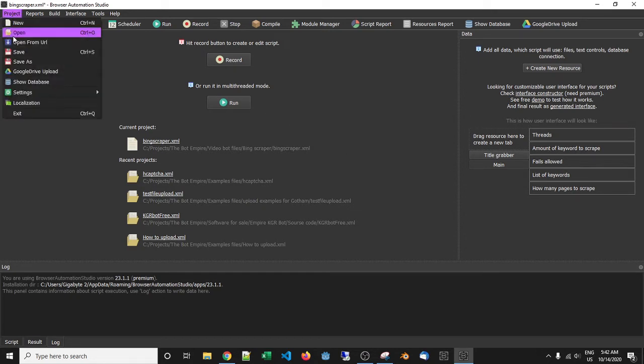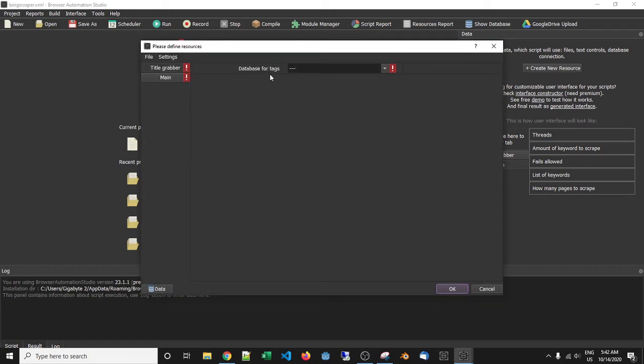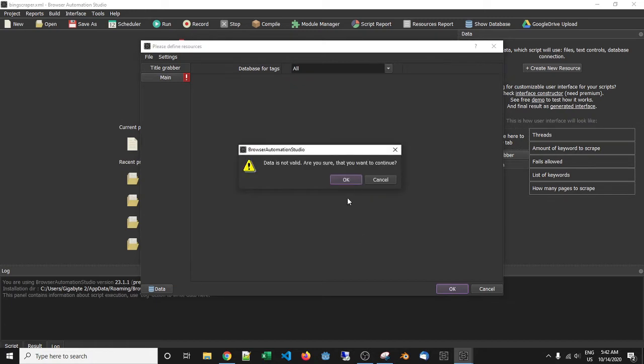Okay, so let us save what we've done, and then I'm going to hit record. Database to use, you just always hit all because you've only got one database, so this isn't going to be an issue. Hit OK.